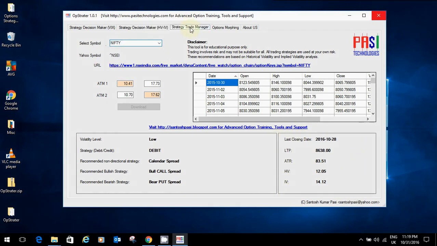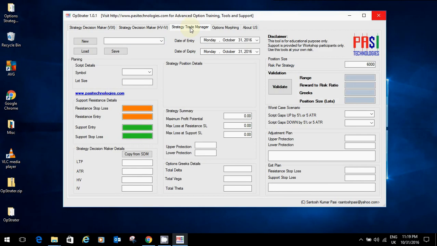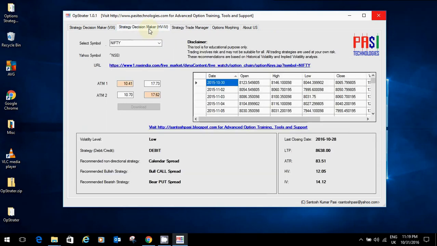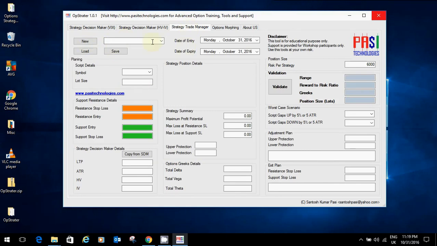Let's go to Strategy Trade Manager. This is a little difficult to understand. I go through it in detail during my workshop, so let's quickly plan a trade. That will be much easier to understand. So here it is saying to go for a calendar spread. So let's plan a new strategy, and let's go for a put calendar spread.